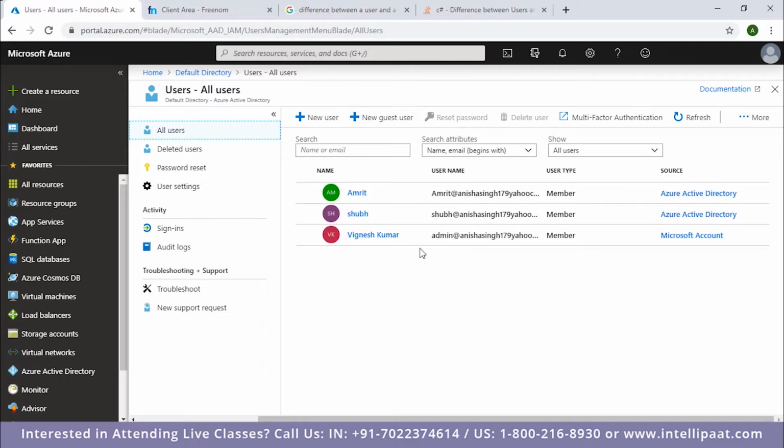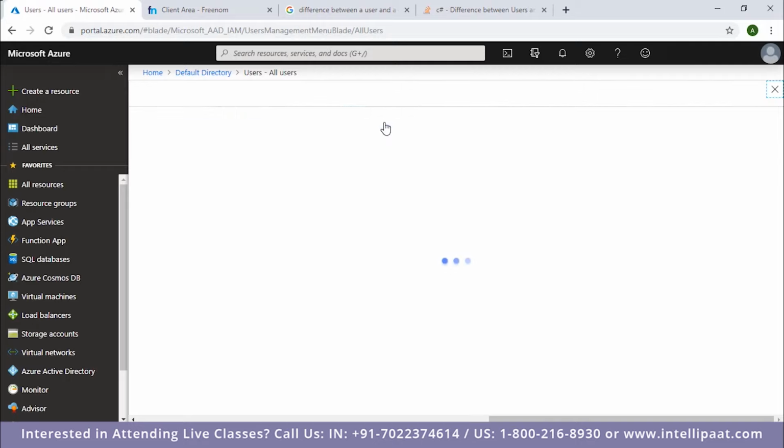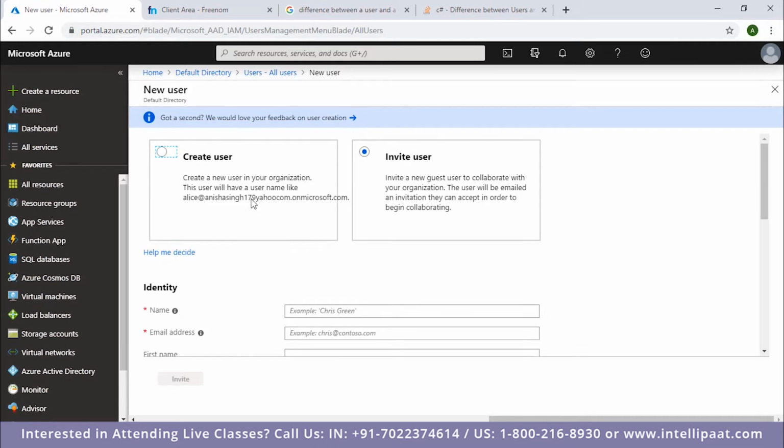So let's start by creating a guest user first. For that, I'll click on this new guest user button. Alright, so now this create user option will give me a way to create a user who is part of my organization, but right now I don't want to create a user. I want to invite a user. That means I want to invite a guest from some external party so that I can provide them access to my services, right? So I will use this option only.